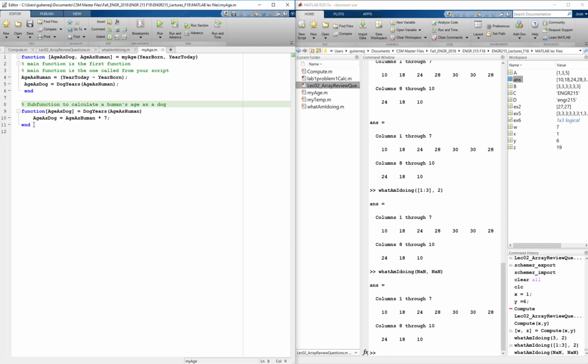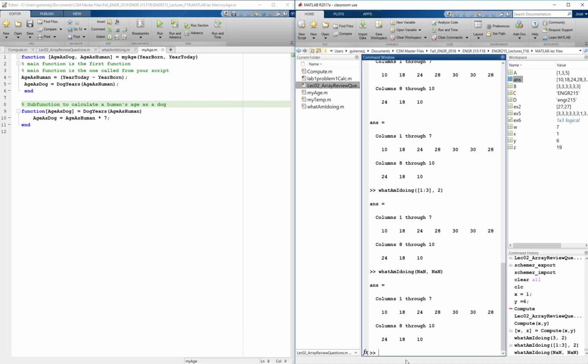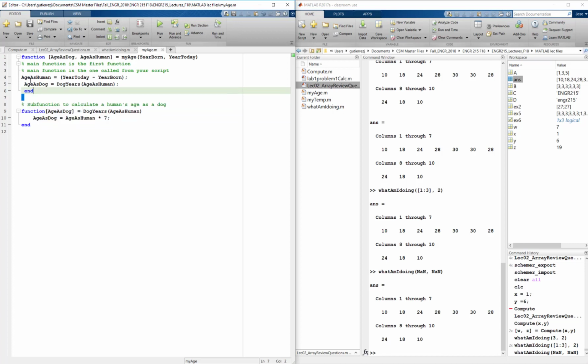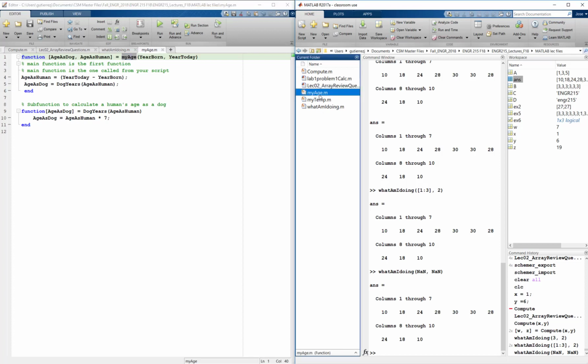The interesting thing about subfunctions is I could not call that subfunction anywhere in my command window or in another script. It's only accessible to this function, and that's quite convenient because I don't have to save a new M file called dogYears if I really think I'm only ever going to use it in this myAge function. So this function does not exist as a standalone script. The standalone function script is saved under myAge, so that's right here.